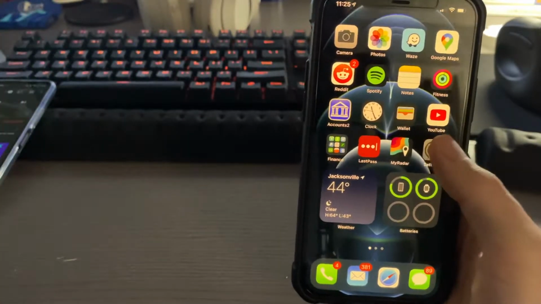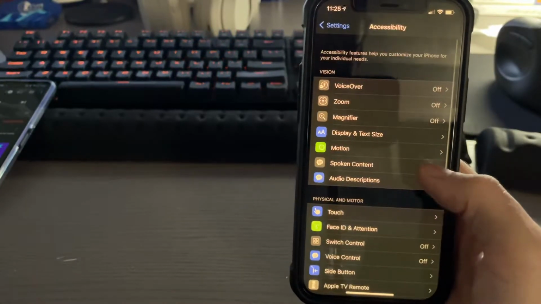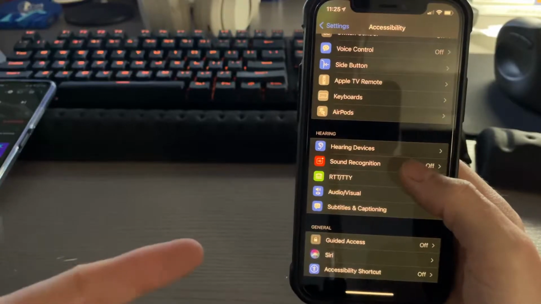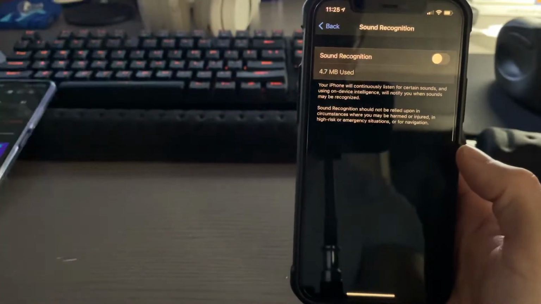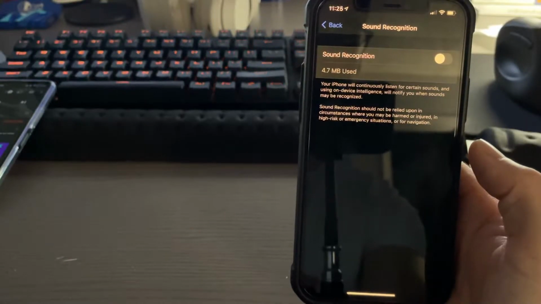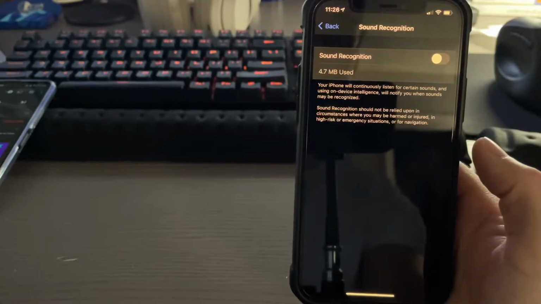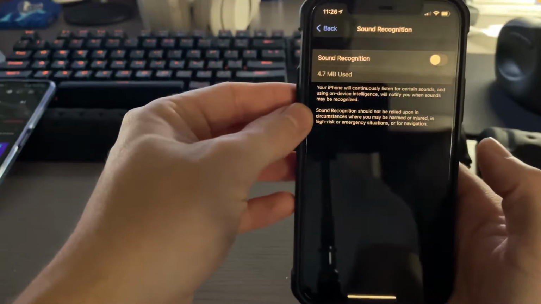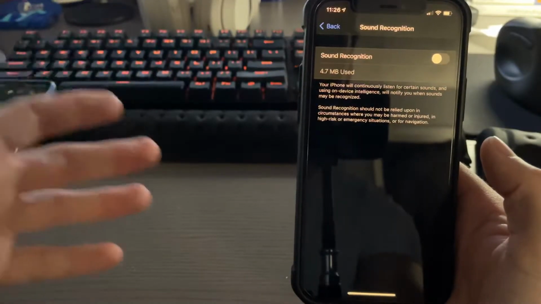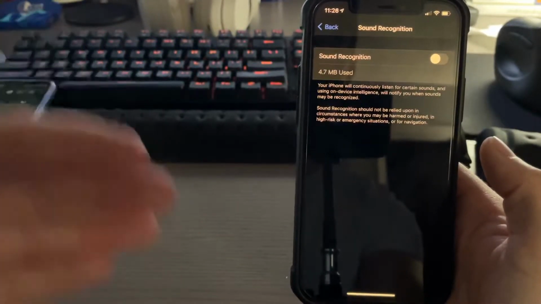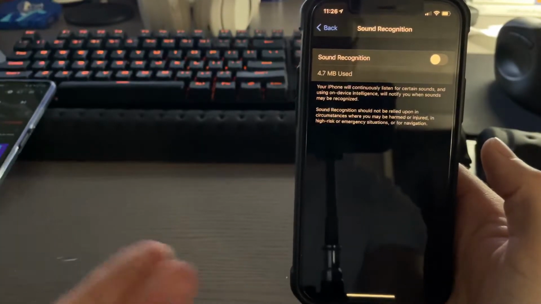So you simply want to go to your settings menu here, scroll down till you get to your accessibility, scroll down to the third section under hearing, and it's called sound recognition. And here it says, your iPhone will continuously listen for certain sounds and, using on-device intelligence, will notify you when those sounds may be recognized. So it says sound recognition should not be relied upon in circumstances where you may be harmed or injured, high risk or emergency situations, or for navigation. And they are correct because it is not very dependable, but it is a cool feature nonetheless to try.